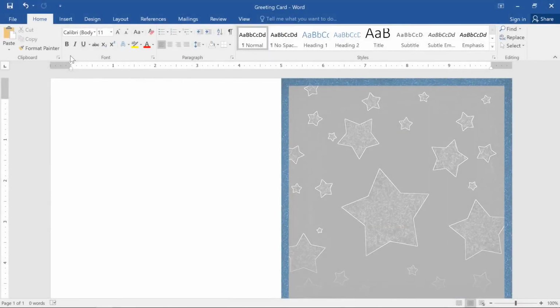Adding shapes is a great way to make your documents more interesting. Word gives you a lot of different shapes to choose from, and they can be customized to suit your needs, using your own color palette, preferences, and more.